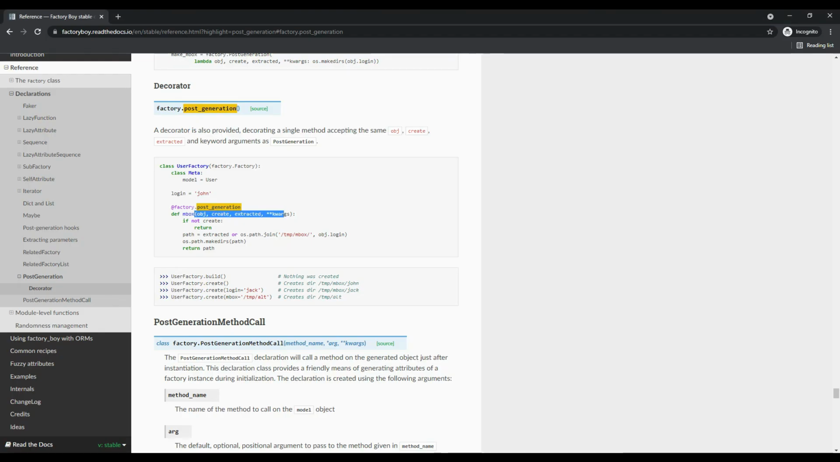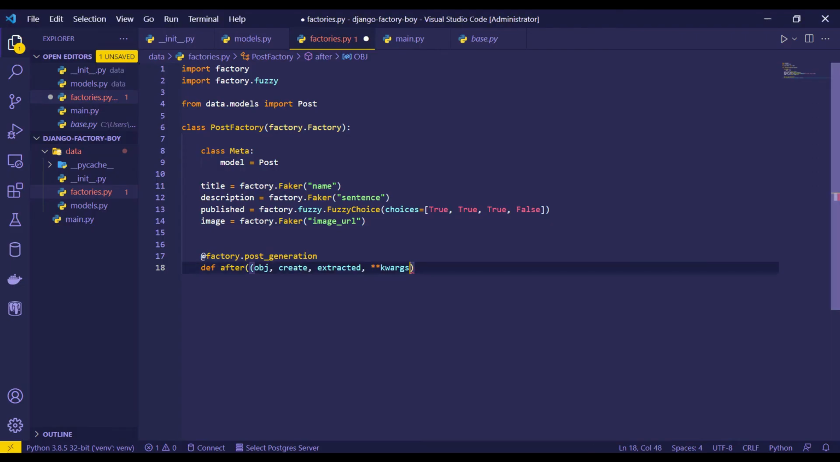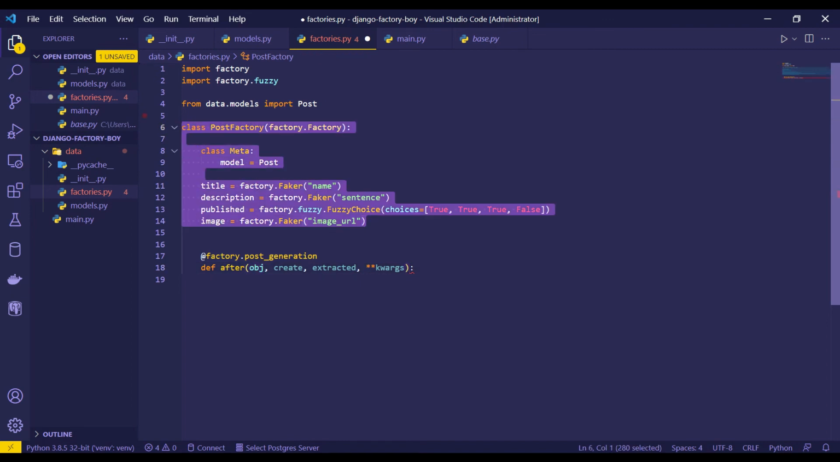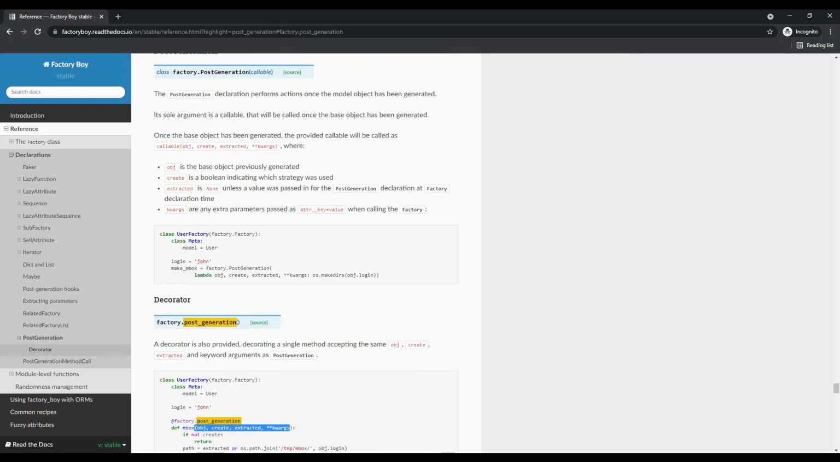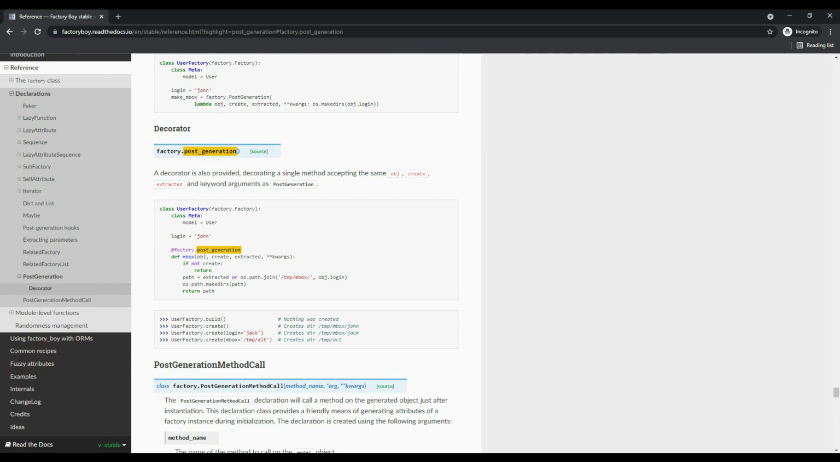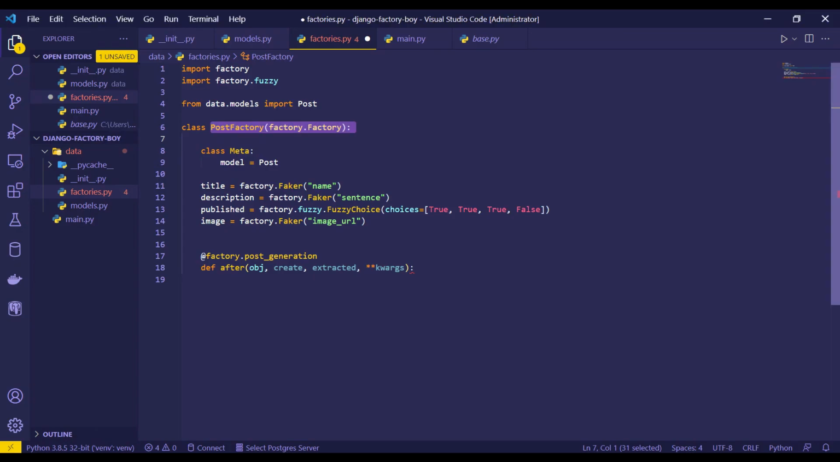Let me just copy and paste. I don't want to waste time. The object itself, which basically is the post factory instance. It creates a boolean indicating which strategy was used. Extracted is none, and kwargs are just key value pairs you have to pass. So let's copy paste this as well.